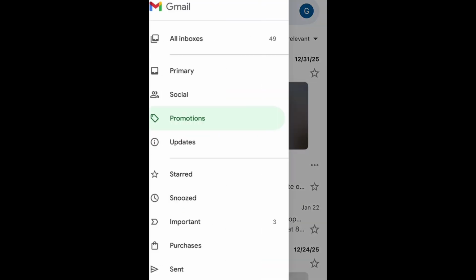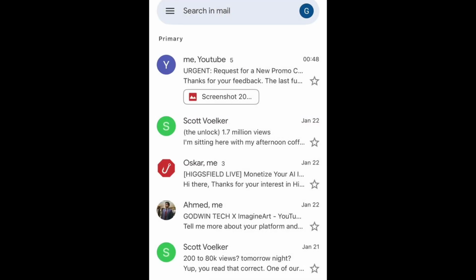So let me tap on the three lines and select Primary. And as you can see, this Scott's email has now moved into the primary section. So anytime he's sending me email, everything will be in the primary instead of being filtered into promotions.